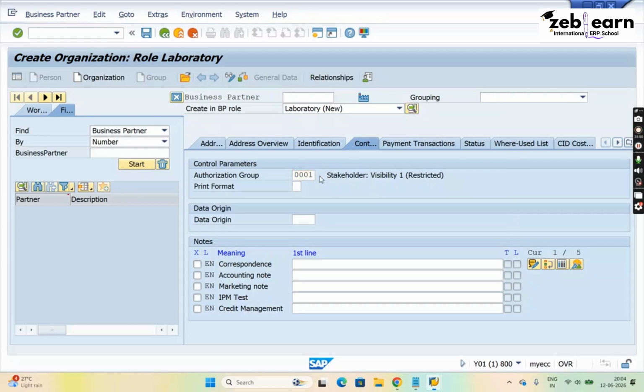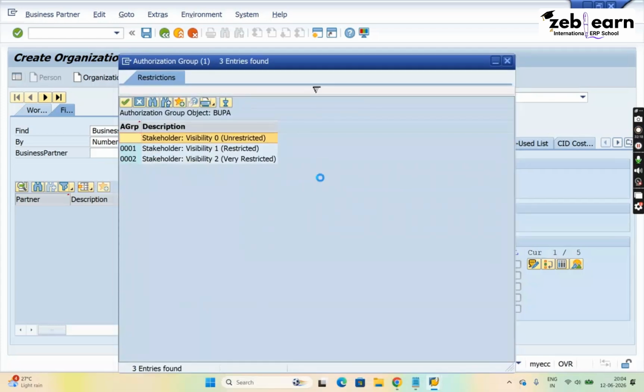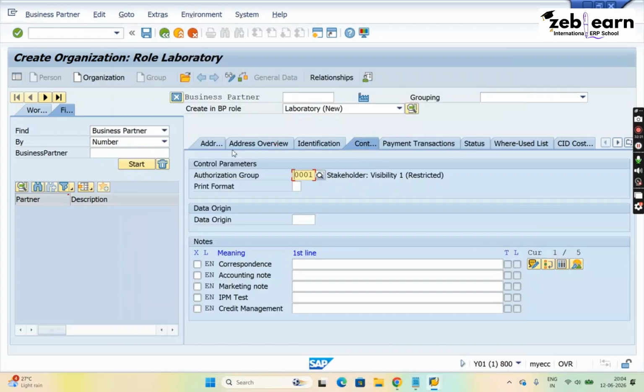Similarly, we have a third option called very restricted. In the very restricted option, the SAP user can only see the contact information about that laboratory. They cannot see the legal information, and they also cannot see the bank account details and other payment related transactions. So these three options are given. Depending on what authorization you want to maintain, you can select that particular option. Normally they keep it as visibility 1, so that at least partial information SAP users can see. They will not keep it as visibility 0, nor the very restricted option.